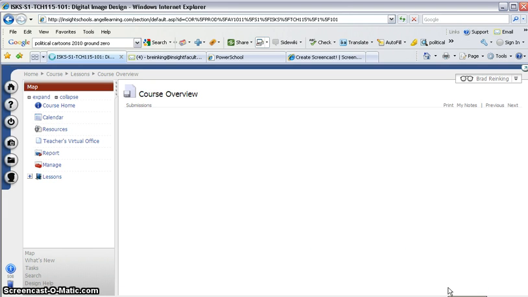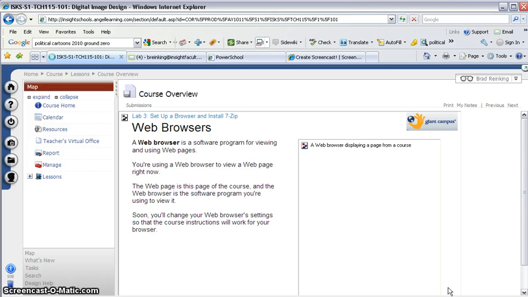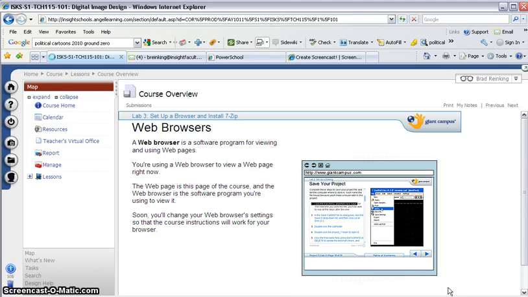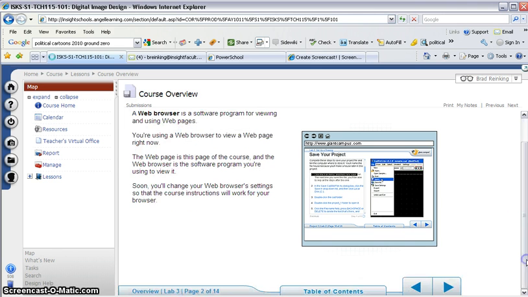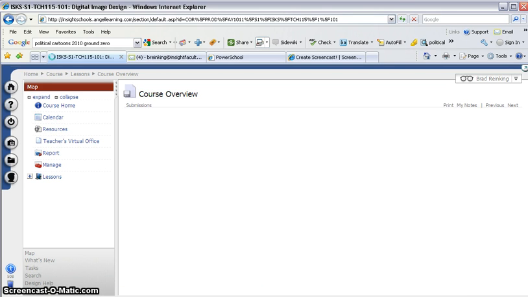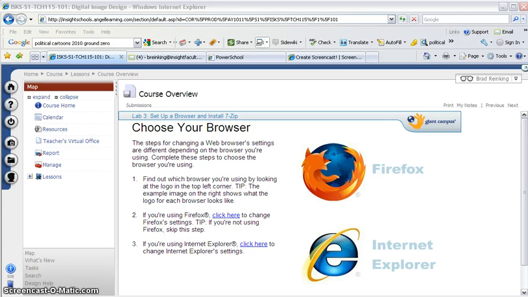You'll be doing some files. Zipping files makes a big file smaller to send it, and a lot of times you'll have zip files that you'll need to open. So it's going to tell you how to do that in this section. Make sure you follow that. Now most of you are probably either using Firefox or Internet Explorer. Pick directions depending on what browser you happen to be using.